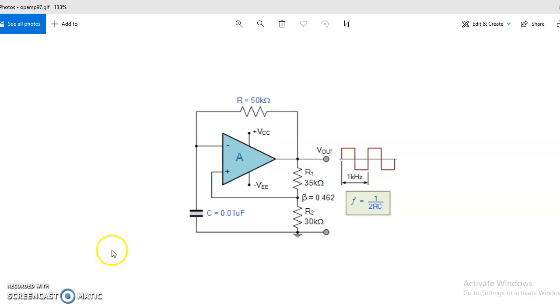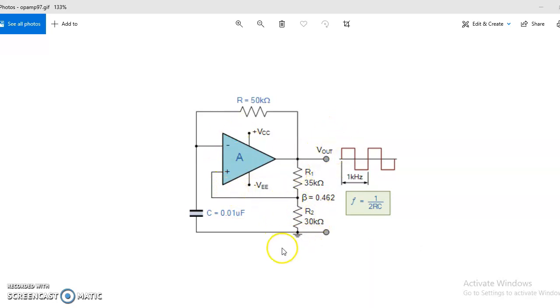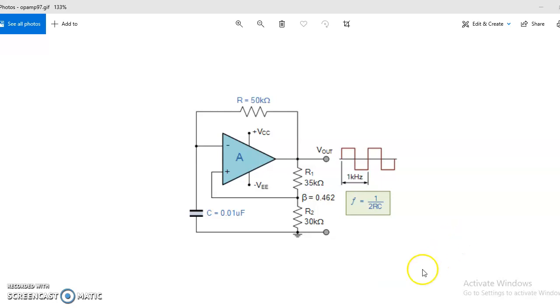So hi all, we are going to see how we can draw a PCB layout using Proteus. So I will be using this circuit for demonstrating the Proteus software. So this is an astable multivibrator using 741 IC. So let me draw the circuit using the Proteus, then I will show you how to draw the PCB layout.